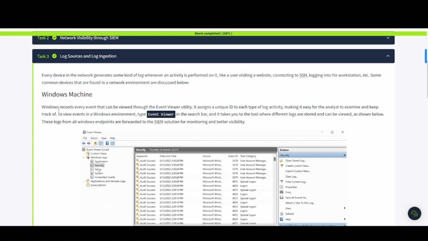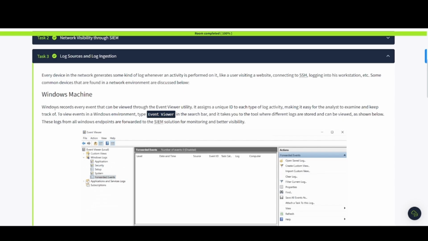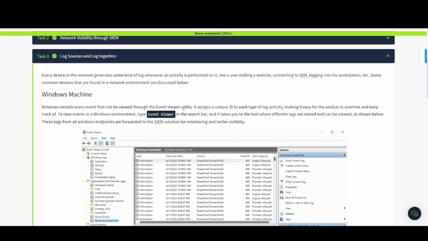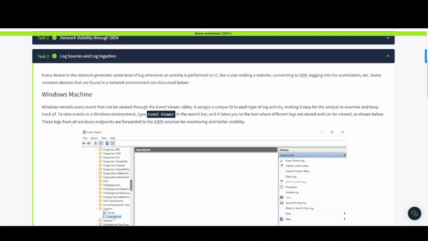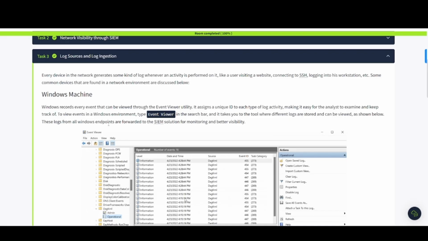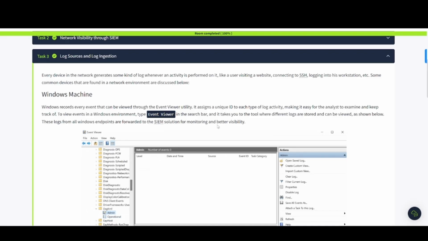Windows machine. Windows records every event that can be viewed through the Event Viewer utility. It assigns a unique ID to each type of log activity, making it easy for the analyst to examine and keep track of the events in a Windows environment. To view events in a Windows environment, type Event Viewer in the search bar, and it takes you to the tool where different logs are stored and can be viewed, as shown below.